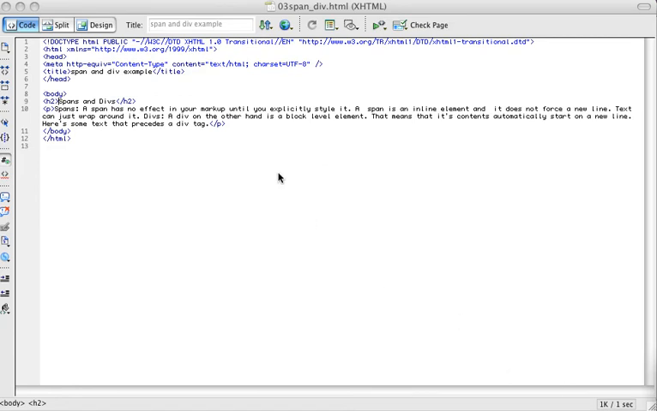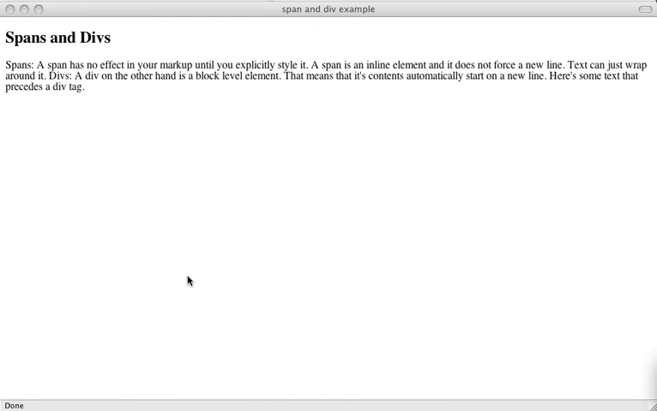I just have a basic page with a paragraph, an H2 tag, and a paragraph tag, and that's pretty much it. If we look at this page in the browser, not much is going on. This is what the page looks like. So we're going to start off and make some formatting by using styles, and we'll add some spans and divs in there so that we can see how they affect the page.